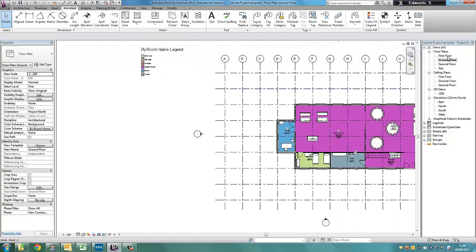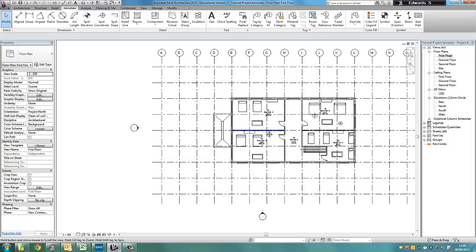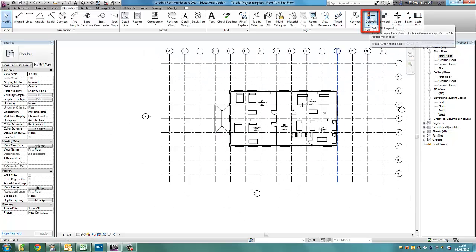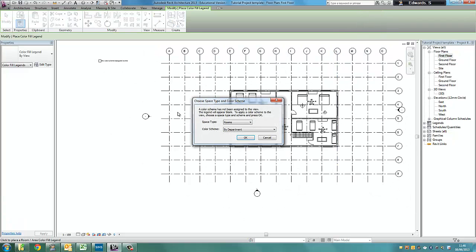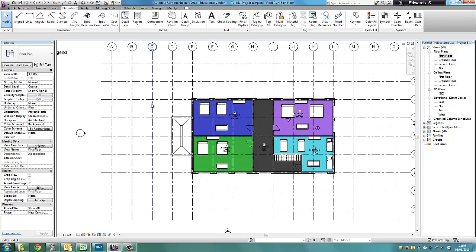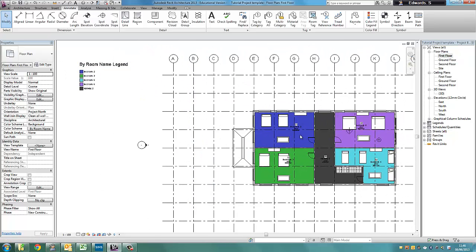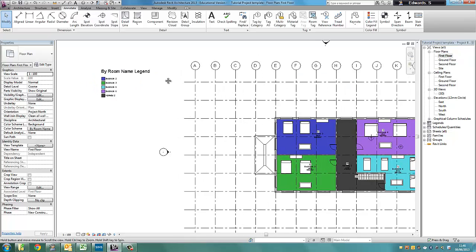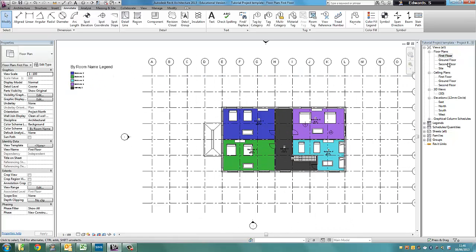So if we go to the first floor, we need to do the colour fill legend again by room name, and as you can see here, we have named the rooms again. So it's made the bedroom 2 blue, this one purple, and then the hallway is black. You get the idea of a room legend.